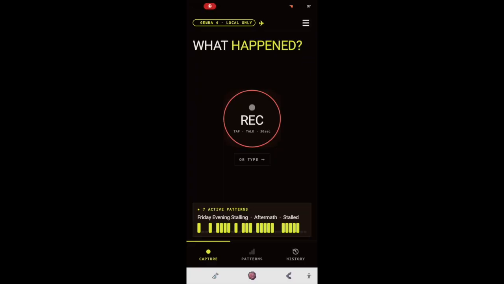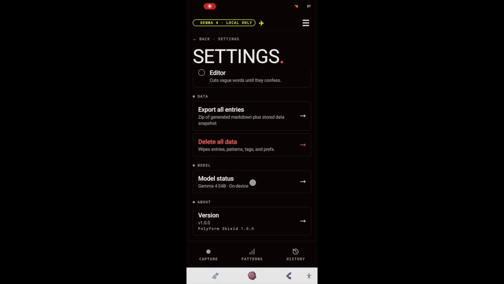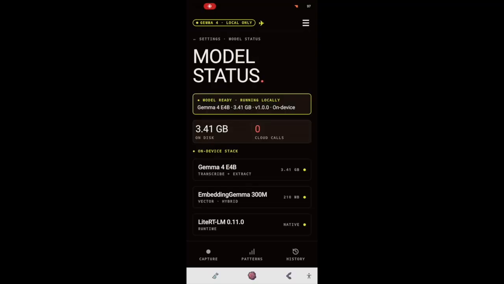There we go. So there's 3 different personas. Witness is kind of the default that doesn't do much besides observe and maybe ask a question. The model stats are here. We have Gemma 4. I chose the E4B, which is a little bit large for this device. I do have the Samsung Galaxy S24 Ultra with 12 gigs of RAM, so it is capable of it. It just runs slower than what I would like.